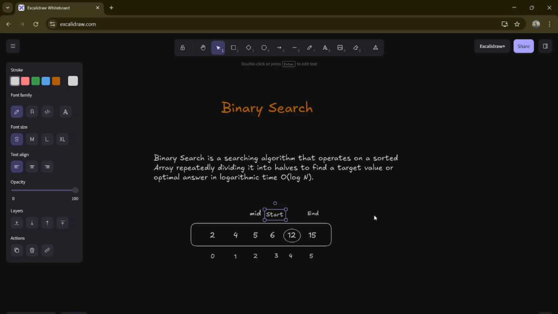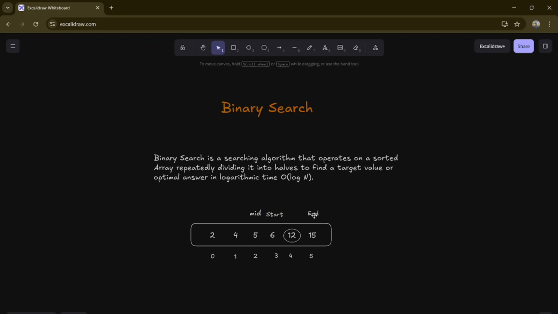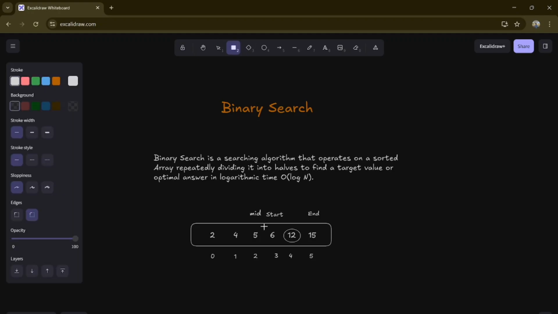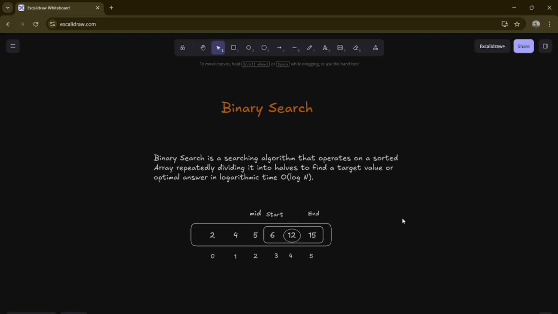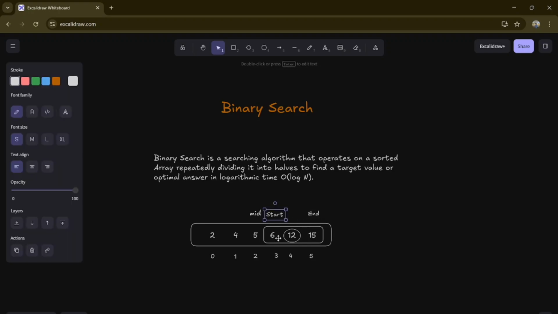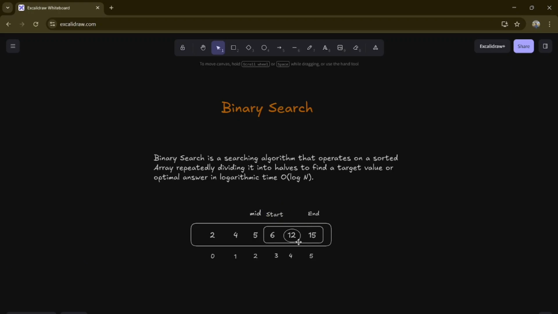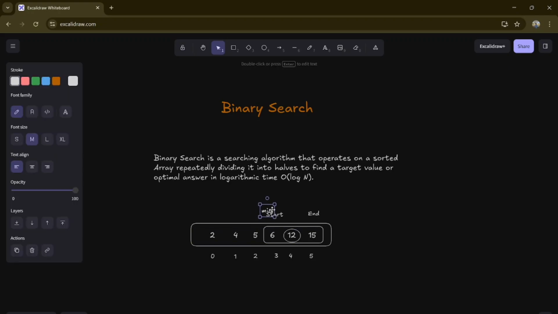Now our array is separated into halves, meaning our searching space is reduced. Now our searching space is this. Like this we will search for our target element. Again we have to iterate on this searching space and calculate our mid again. Our mid is 3 plus 5 divided by 2, that is 4, index 4. So our new mid is this.